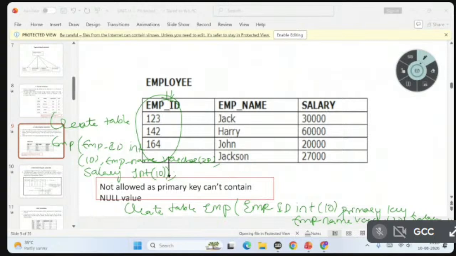What is the first condition I said? It should not be null. What is the second condition? It should have only unique values. What is the first condition?